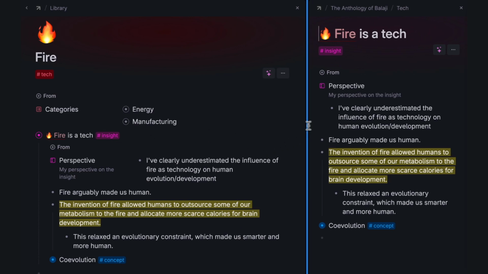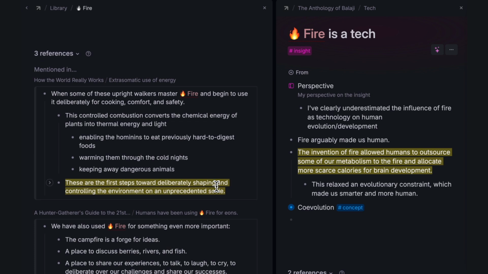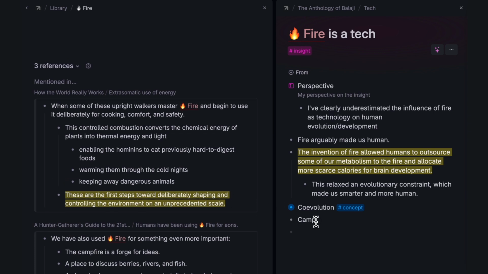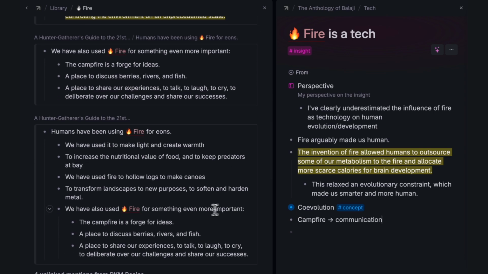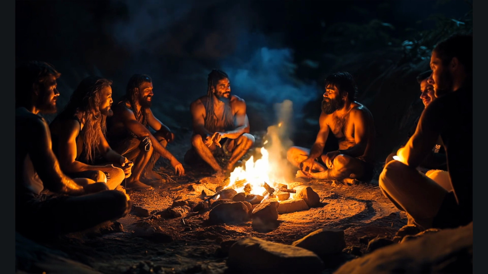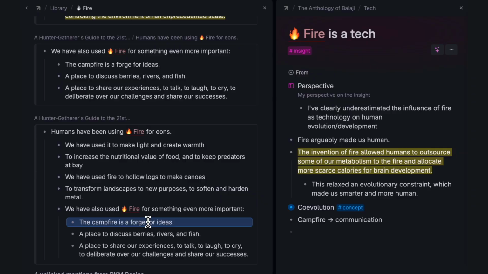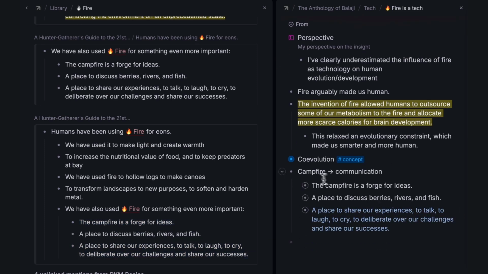The first reference I find really useful and interesting. This is the reference from the Hunter-Gatherer Guides for the 21st Century book, and it gives the perspective on fire not merely as a tool, for example, for cooking food and for burning things in order to use them later, but fire as a sort of organizing principle for human societies, where people gather together around the campfire and share ideas. I will take these specific nodes that unpack this, select them all, and reference them under this idea.